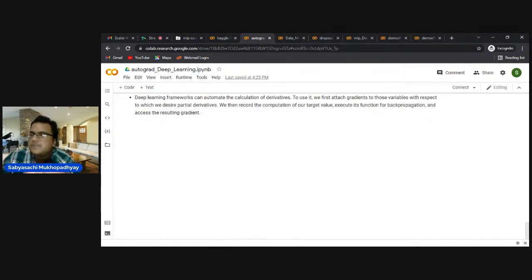Okay, and to use it, first attach the gradients to those variables with respect to which you desire to incorporate the partial derivative operation. We then record the computation of our target value, which can execute its function for backpropagation and access the resultant gradient.